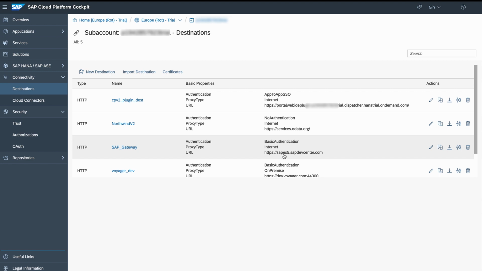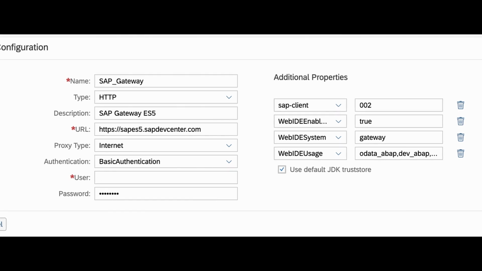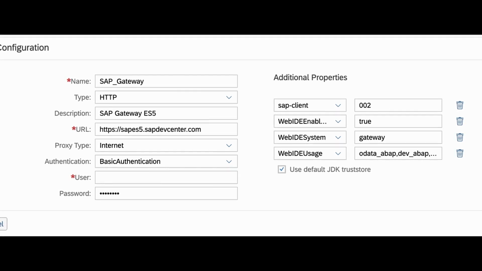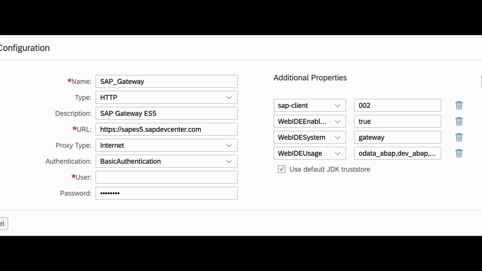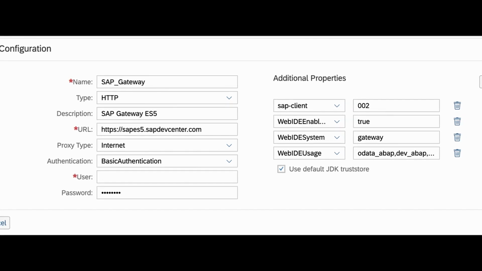So it's sapes5.sapdevcenter.com. You can go ahead and click your new destinations button here at the top or import from an existing file. So after that, input the following details. So I'll provide the details down below in the description box. So let's go through our ES5 configuration.